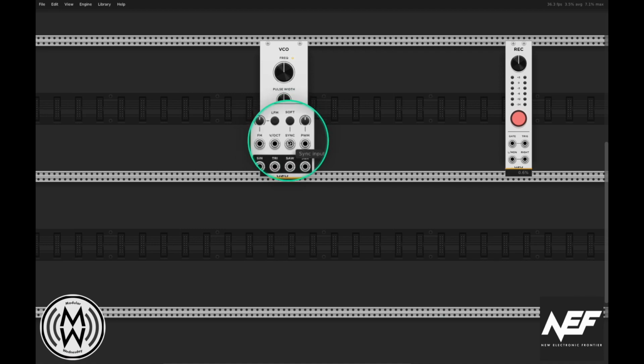So then we have a sync option, which is to synchronize more than 1 VCO. We also do that later. And we have a pulse width modulation. We come to this in a moment.